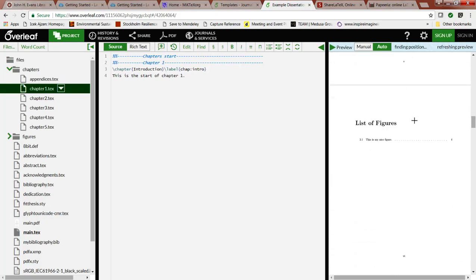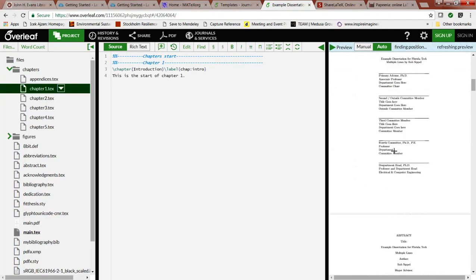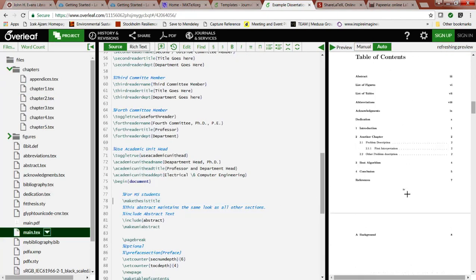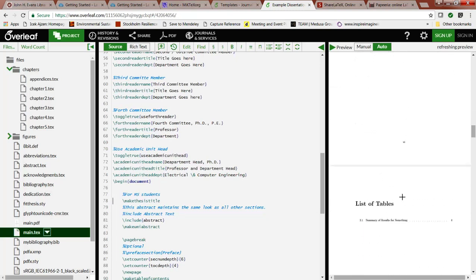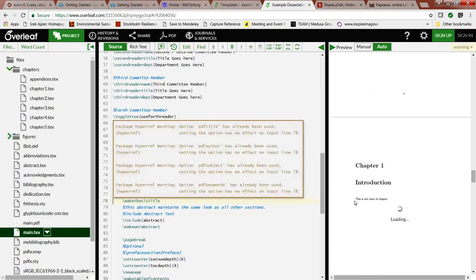Does it change everywhere your name is mentioned in the document? Yes, it does, because here too, it's already substituted my name for what was there before. And we go down to chapter 1. Chapter 1 now says, this is now the start of chapter 1. So you can see it works.